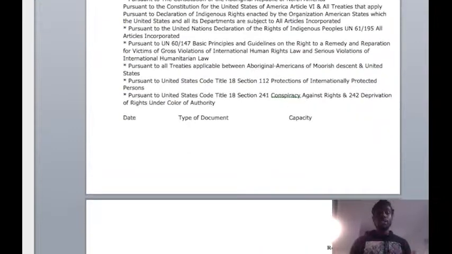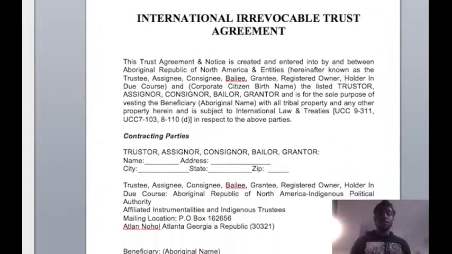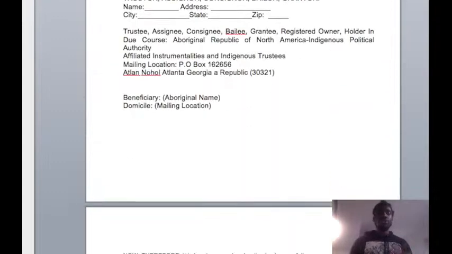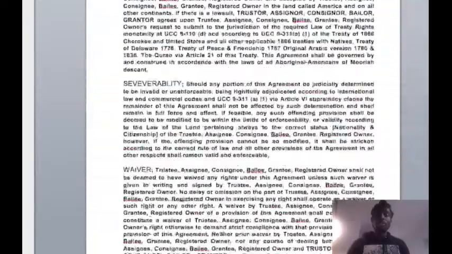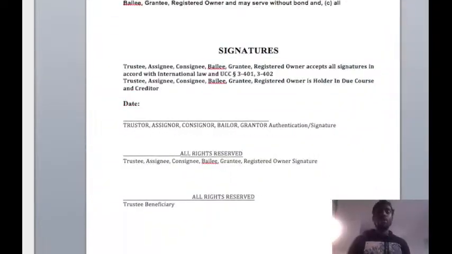Again, this goes into detail as far as what is in the agreements. Who's the trustor, who's the beneficiary, who's the trustee, and things of that nature. So again, this is something that you own. All we do within ARNA is to be the trustee to make sure that the transaction happens very smoothly from the trustor or grantor to the beneficiary, which is your Aboriginal name. Okay, nothing complicated.